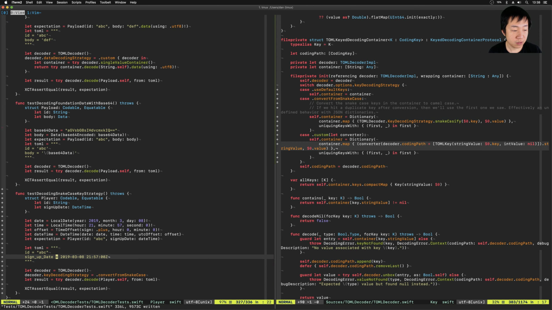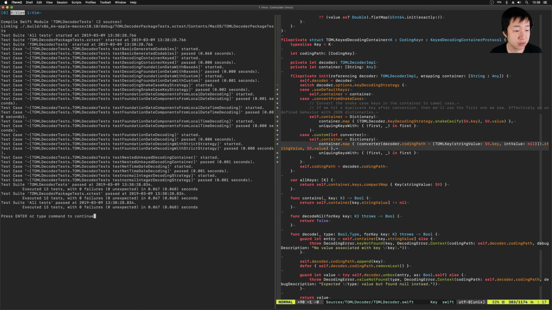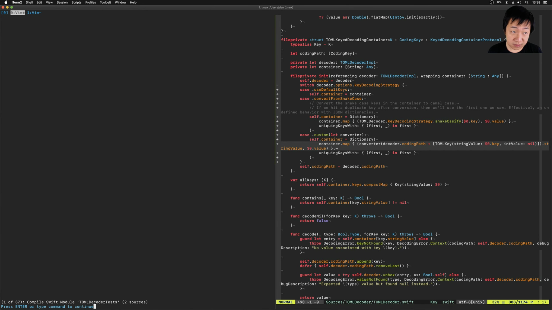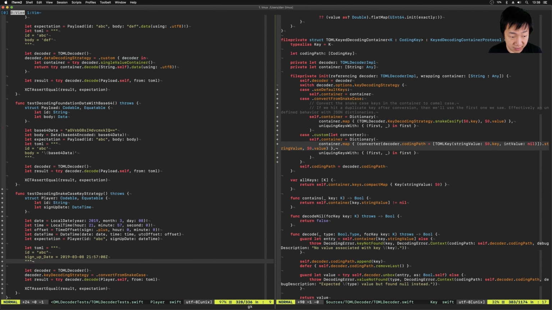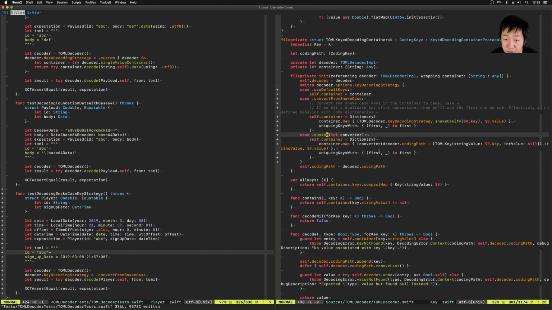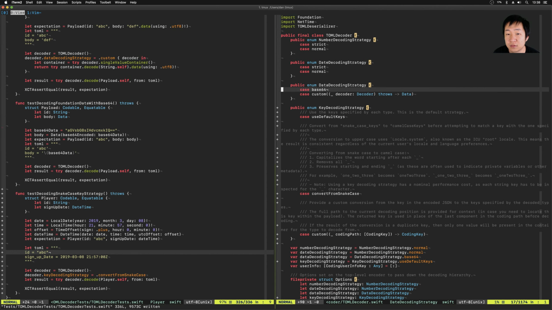Now let's come over here and run the tests. And it passed. And that is that. Nice. The only thing that's still missing is we also added the custom strategy where we take a converter. So let's study it a little bit.